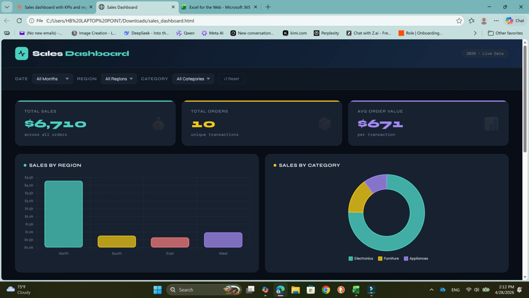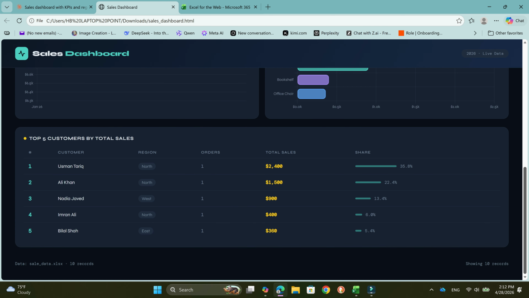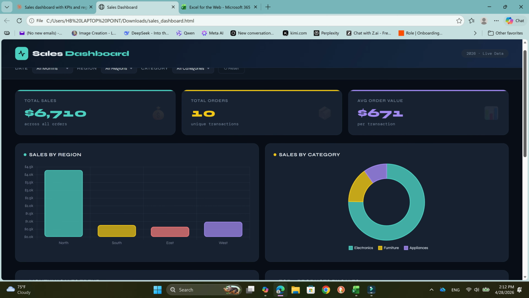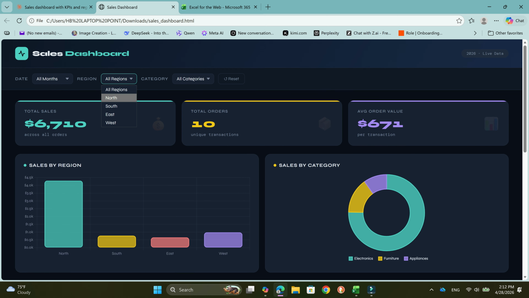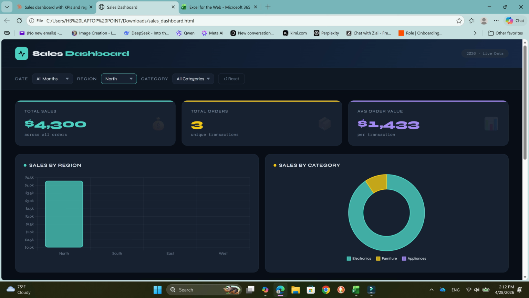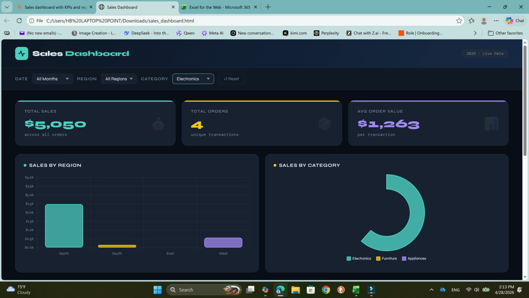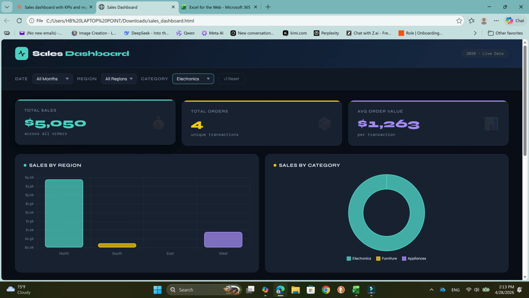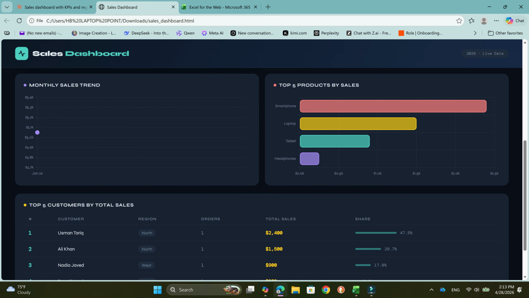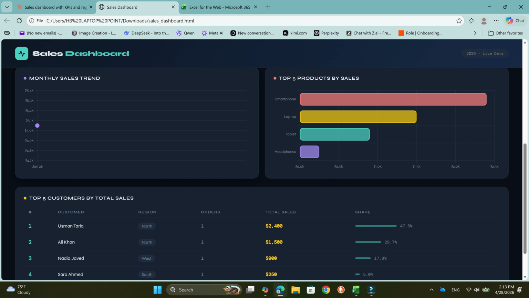It is fully functional and you can see how beautifully the charts are created. At the top, you can see total sales, total orders, average order value, and you can see right over there bar graph, pie chart, sales by category, sales by region, and so on. In addition, you can also see top products by sales, top 5 customers by total sales. All this data is presented in a very beautiful and interactive dashboard.